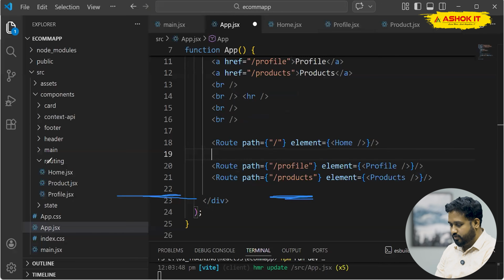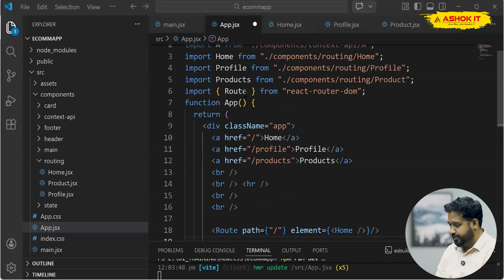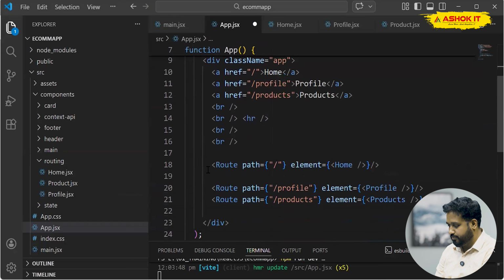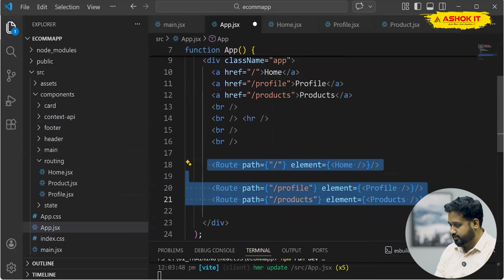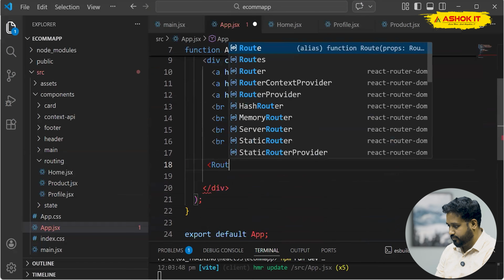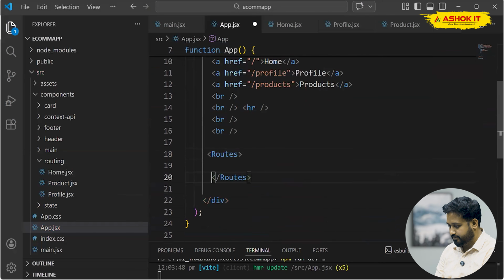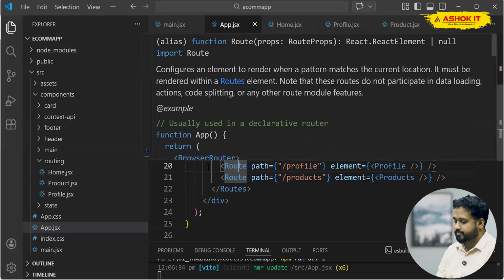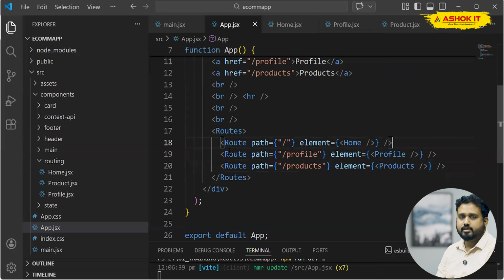What we have to do now, first we have to import routes component. And now all these route components, all this route, we have to render inside the routes. Like this, we have to render first routes, and inside that we have to add our route. This is the meaning of configuring. That's it. These are the minimum steps that we have to use to implement routing in our React applications.